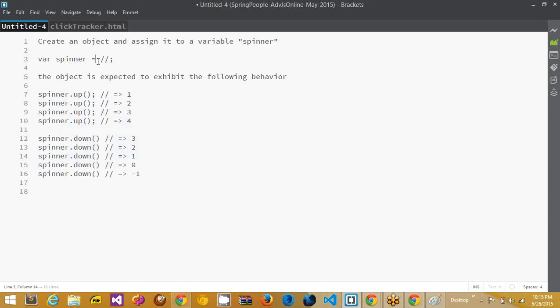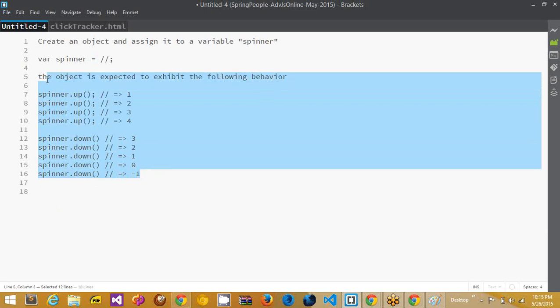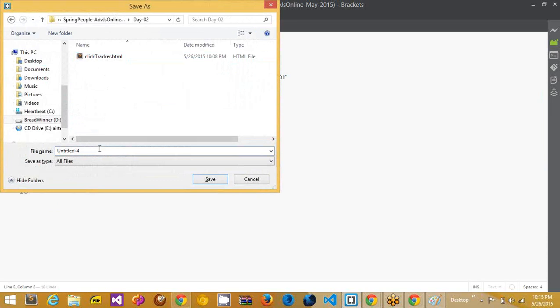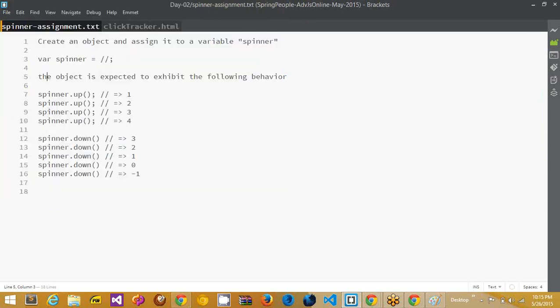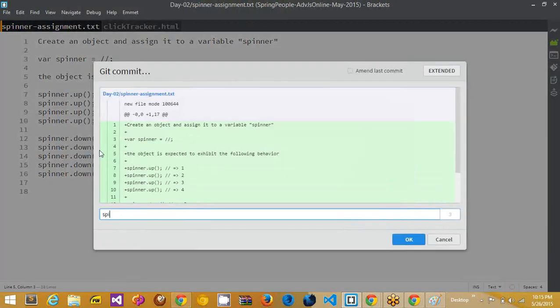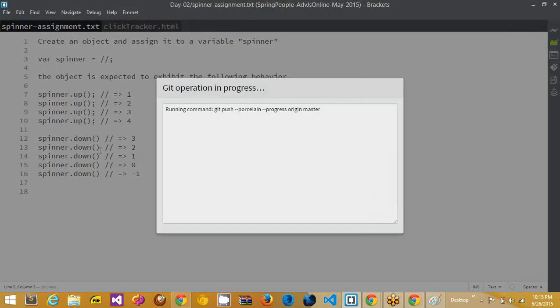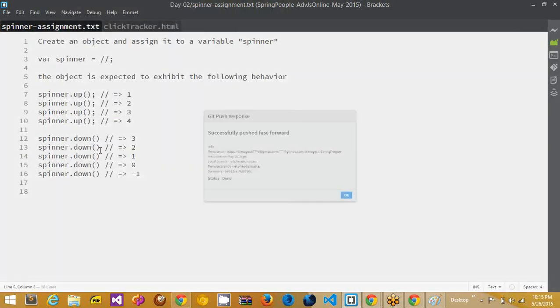Now, how you create the object mimicking this behavior is the question. So let me add this as your spinner assignment. Check in this code. Done. I'll give you 10 minutes to crack this. It is 10:15 on my laptop. You take 10 minutes, try to crack it.